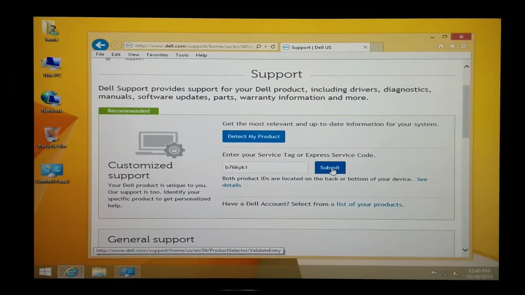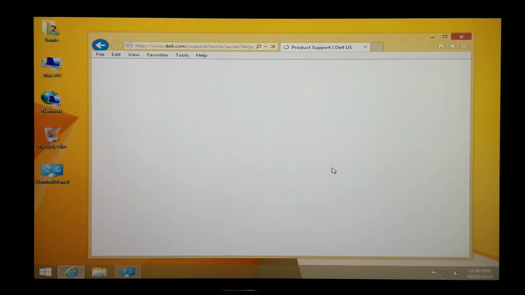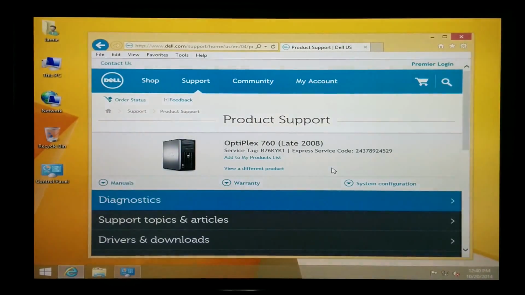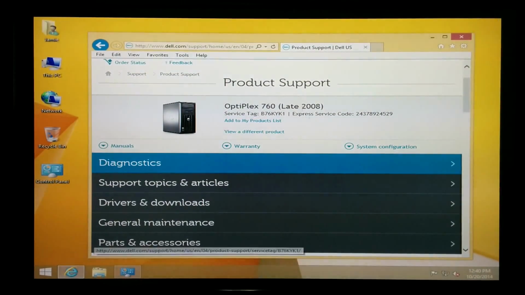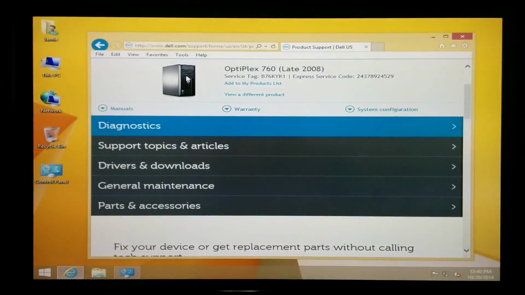And then I'm going to go ahead and submit. Okay, so this works the same for HP. You can just go to Google, type in HP support. You can find printer drivers this way. So see, it comes up and finds my computer and everything like that.